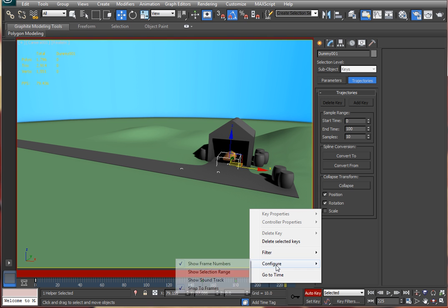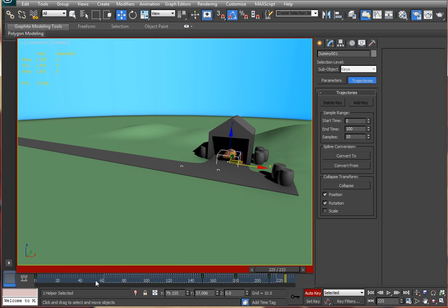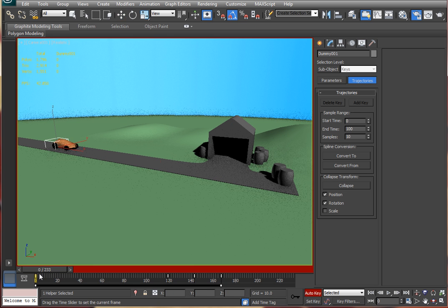If I right-click on the timeline and configure Show Selection Range, I can now see a bar which allows me to select all the keyframes or part of the keyframes and scale them appropriately. So in this case, I'm going to scale it down to about 80% of the amount of time it originally consumed, and scale it back so it goes more quickly.